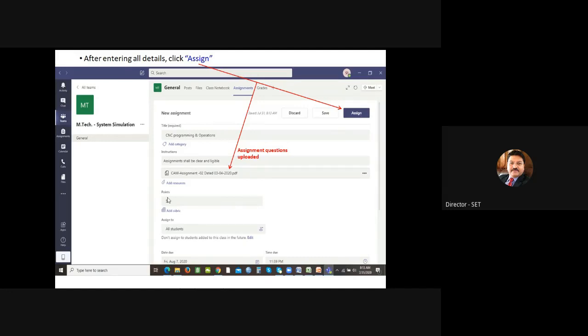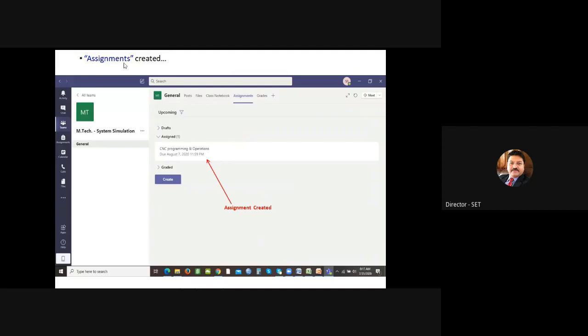That's it. Points I have given 5 to all students. I have given the due date as 7th August 2020 at 11:15 p.m., which means the end of this particular day. That's the idea. Then the assignment is created.